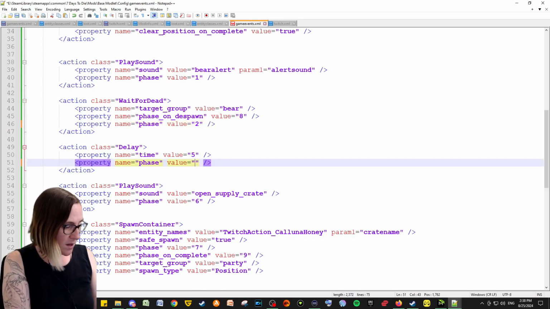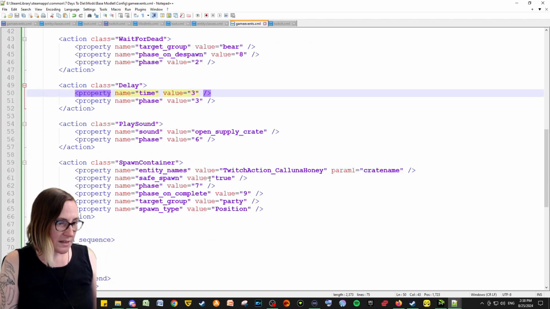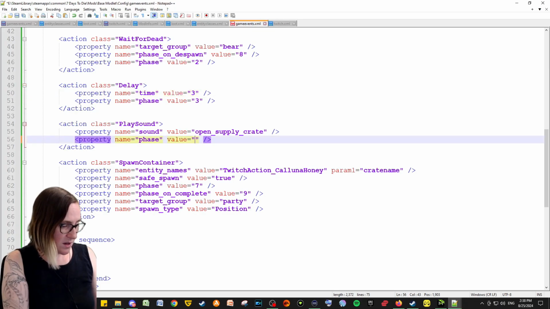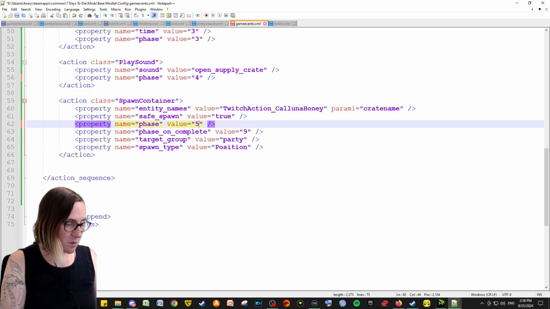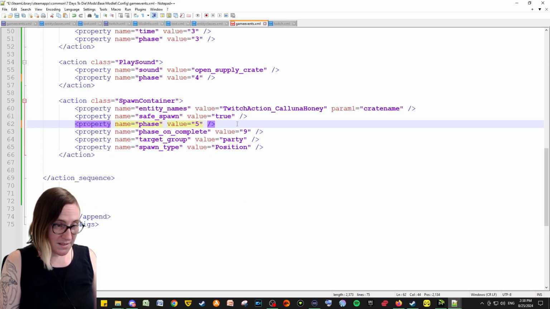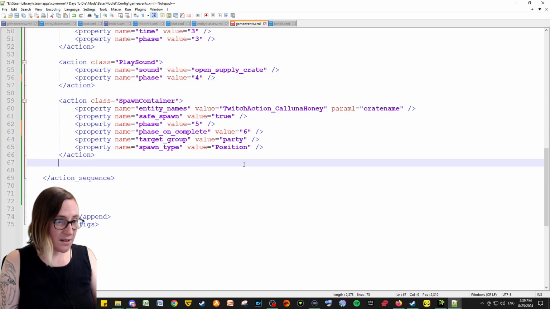Phase 3 would be the delay. I'm actually going to delay the time. This is number of seconds. I'll wait 3 seconds instead. Next phase is play the sound of the crate opening, which is going to be phase 4. And then phase 5 is going to be the crate existing and coming into play and being opened. Phase on complete, when you have completed the entire opening of it, it is phase 6. And that is the entirety of that.